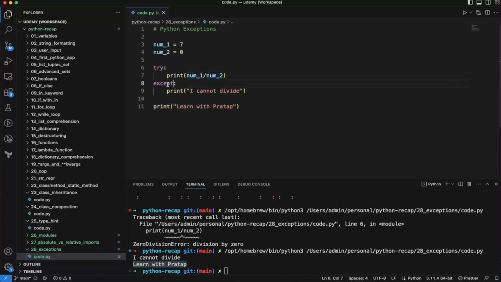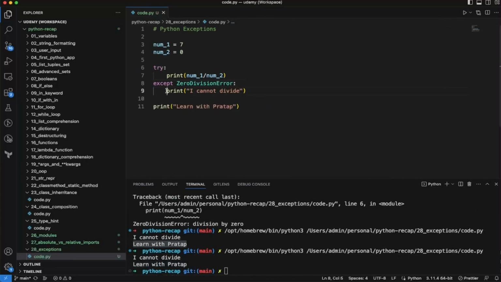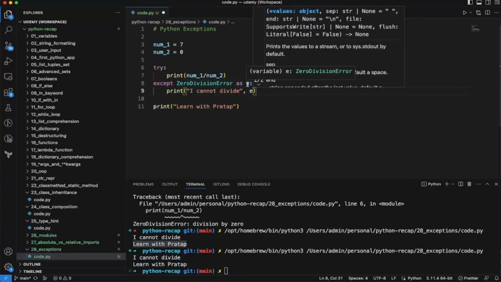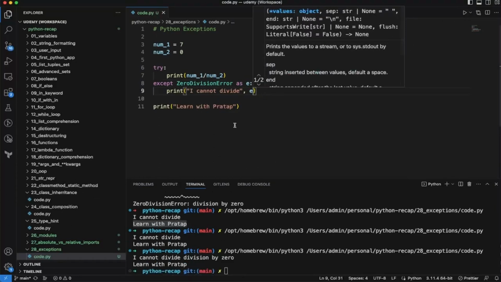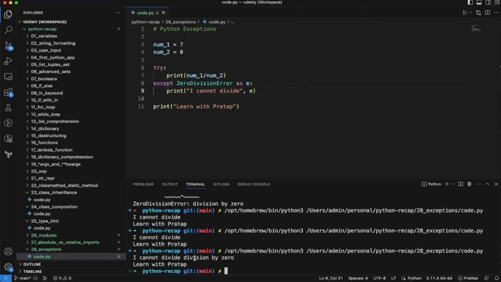This way we can handle the exception. Here we can accept the specific exception. In this case, we can get the ZeroDivisionError exception, let's say as E. If I run this code again, you can see we just have I cannot divide, but we don't know what exactly the error was, right? So we can accept this and extract it as E. Now I'll say I cannot divide E, so we'll get the message here. Let's run this code. Now you see it says I cannot divide, division by 0. This way we are getting the exception.